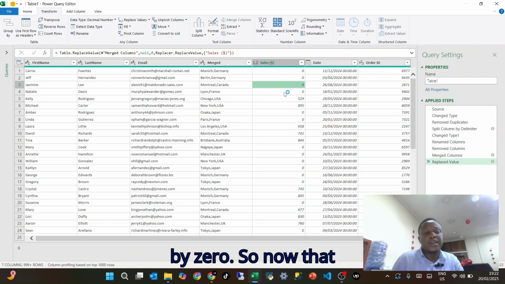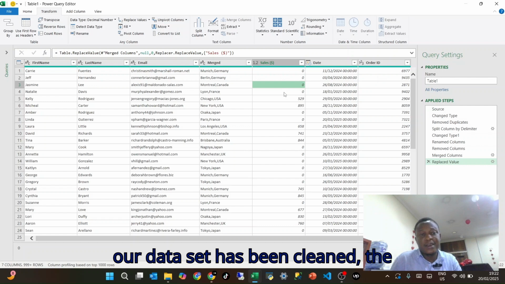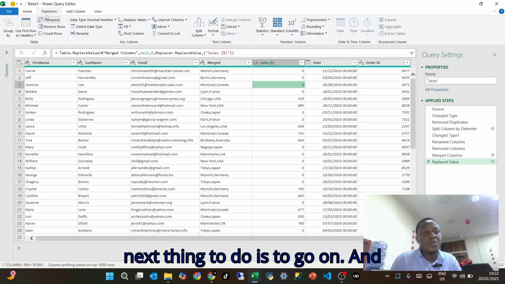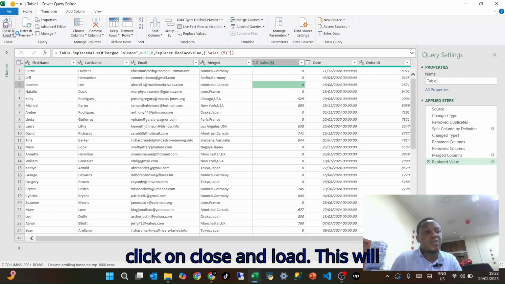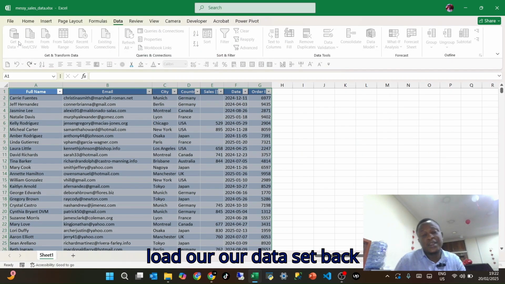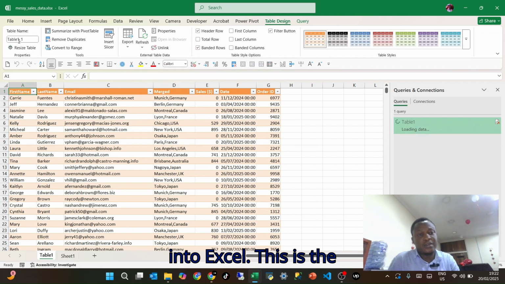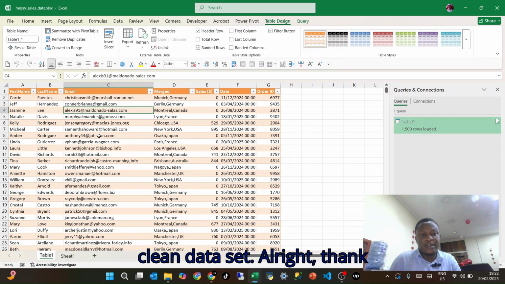So now that our data set has been cleaned, the next thing to do is to go home and click on close and load. This will load our data set back into Excel. This is the clean data set.